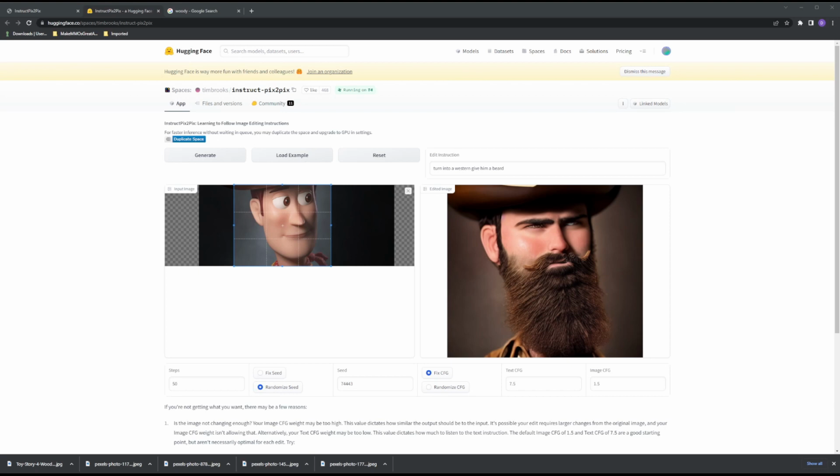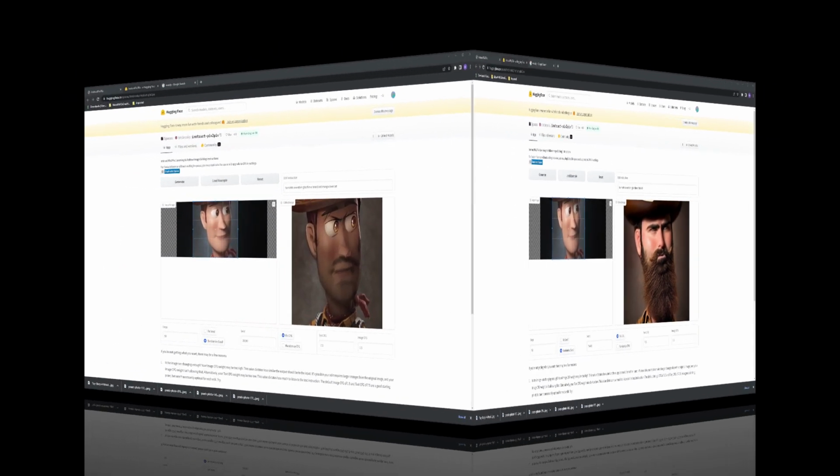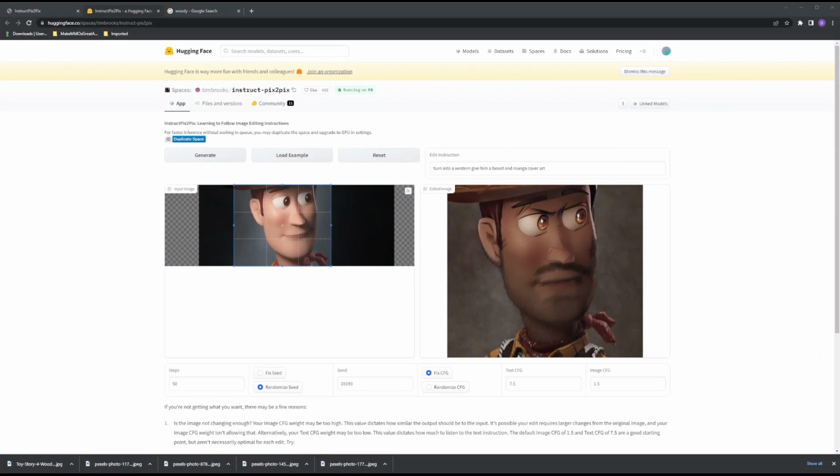And if you remember back in the days, there was the alternative image to image, and this is like that, but on steroids. So it's a lot more detailed and a lot easier to work with. I had to do one more of Woody, and I added the words manga cover art, and it turned him into this anime style or manga style character. So it's pretty great. You can imagine the things you can do with this. I mean, it's a pretty fun tool.